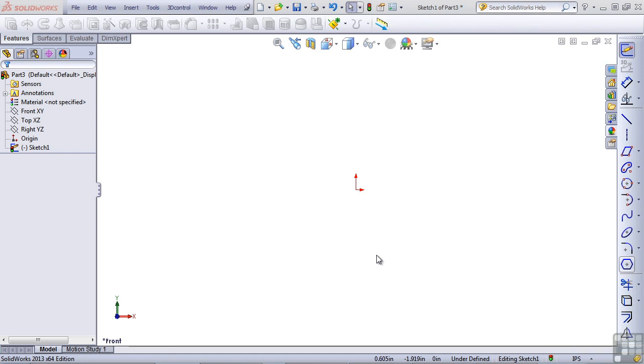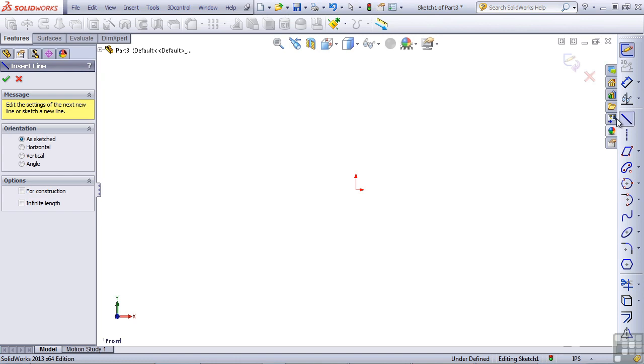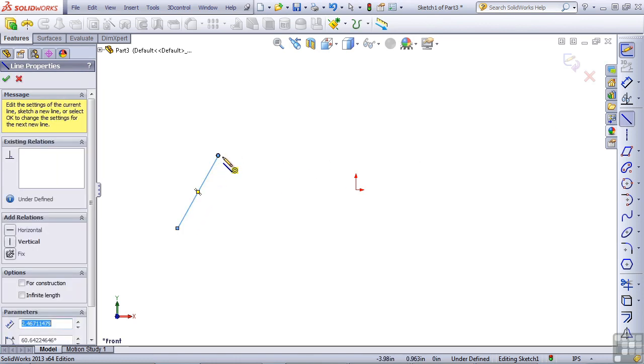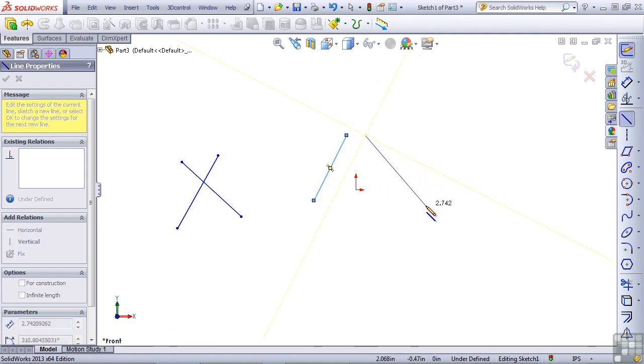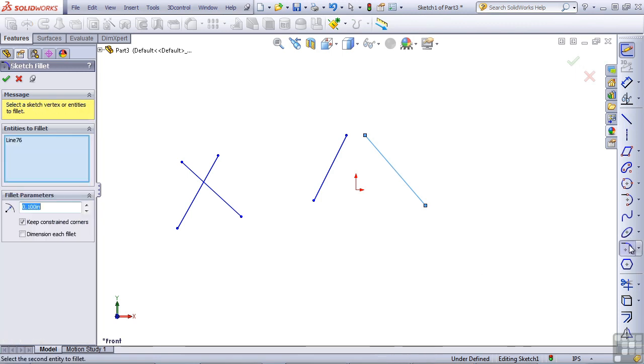There are a couple of additional sketch entity types that we'd like to go over. One is the sketch fillet. And in order to create a sketch fillet, I've got to make a couple of lines on the screen. And let's make a couple of different situations. Okay. In the first case, we're going to take the sketch fillet and select 2 lines.